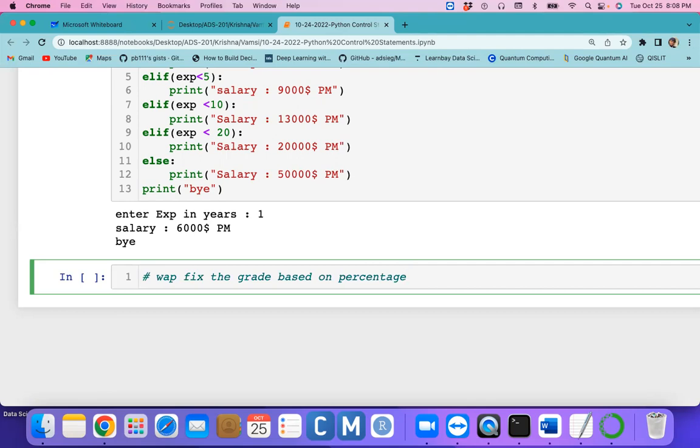So it's a small question, we can try. You can just imagine yourself. Based upon the percentage, how the grade system is working, you just implement yourself, okay? Clear? Okay, yes.